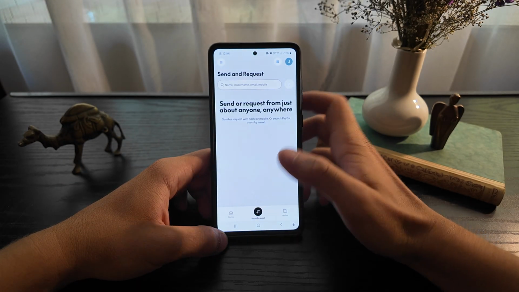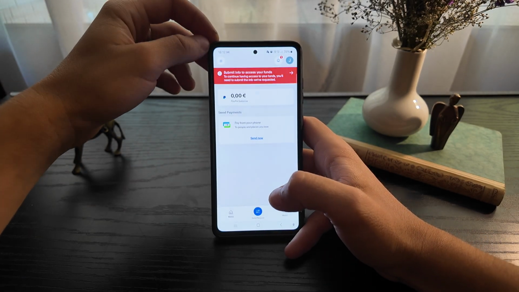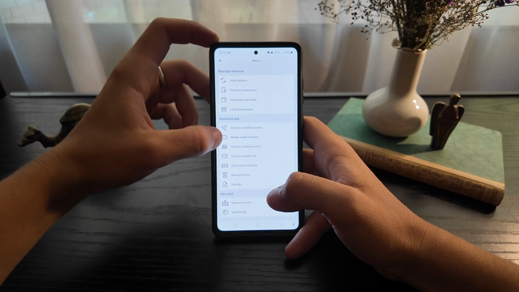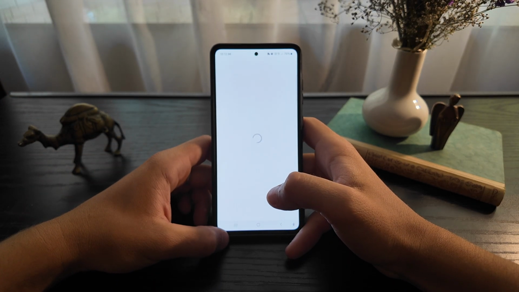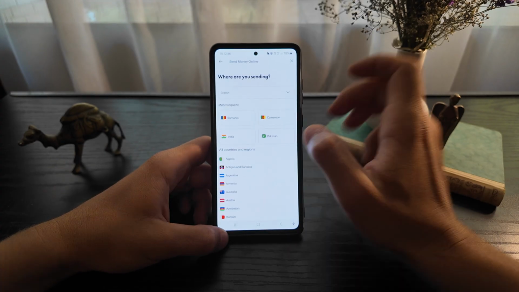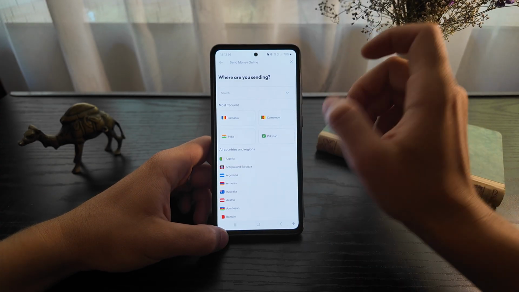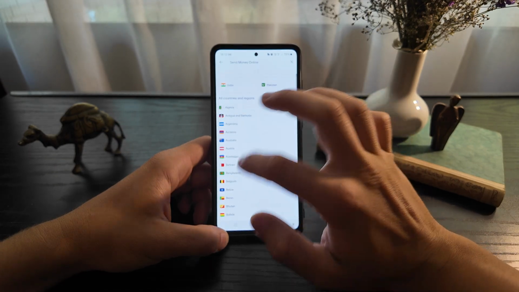First you have to open up the app, and here it opens up in the home menu. From here you just go to the top left corner, tap on the three lines, then you tap on mobile wallet transfers, and here the app is going to load a little bit, and then after it finishes you will be able to search for the country where you are sending the money to.